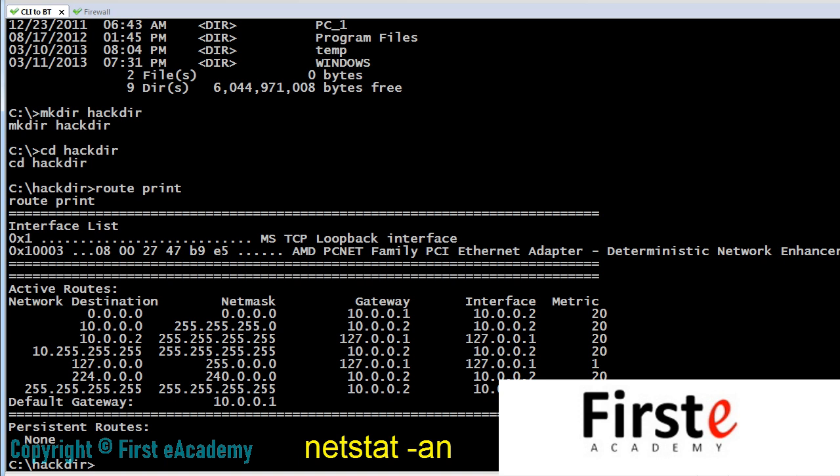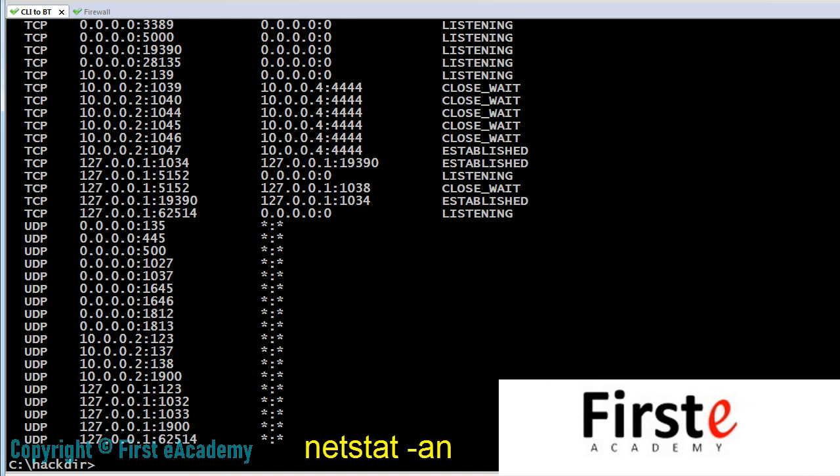So netstat -an will show us all the ports currently in use on this system. If we take a look at the ports, the interesting part here for me is this port right here, 10.0.0.2:1047. That's the channel we just established, and it's going to this machine, 10.0.0.4. That's the BackTrack system at port 4444. That's currently an established session.